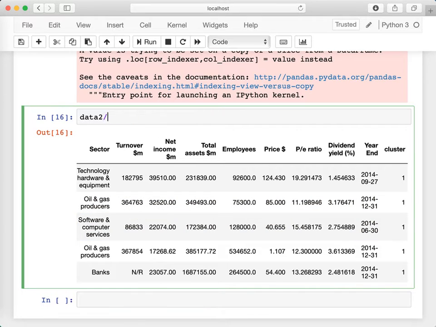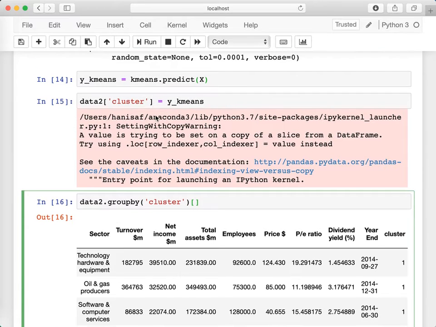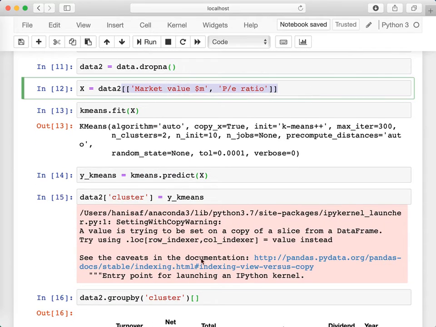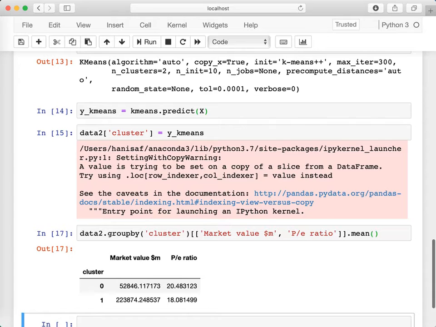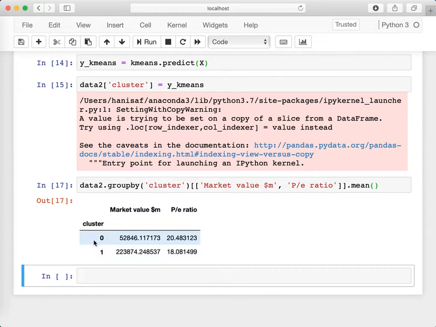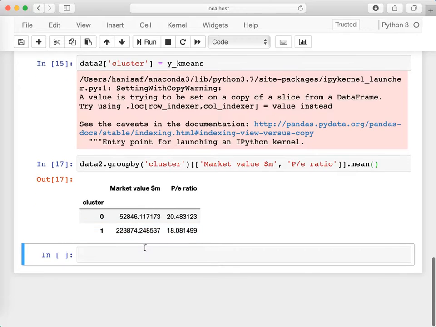One way we can do it is to group by clusters, and then take a look at these features, market value and price to earning ratio, and then we can either take the average or describe it. If you take a look at these 2 clusters, you can see that cluster 0 corresponds to companies which have a lower market value and a price to earning ratio hovering on average around 20, versus cluster 1, which is picking up companies that have a large market value in million of dollars.